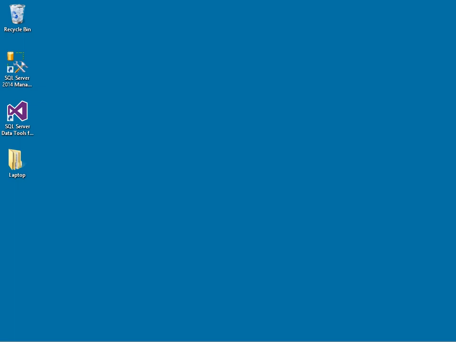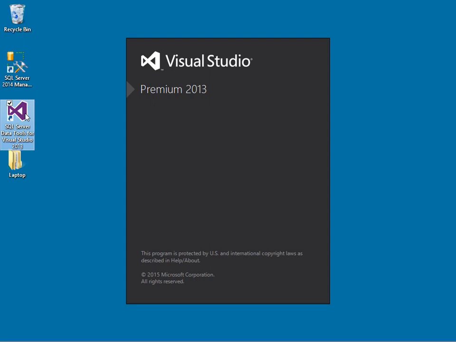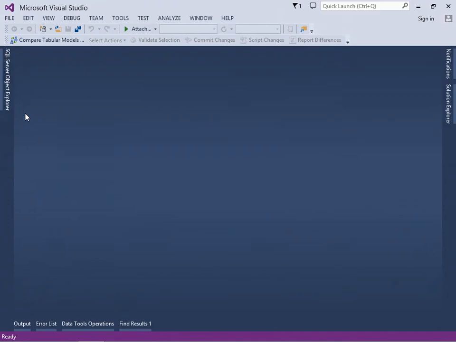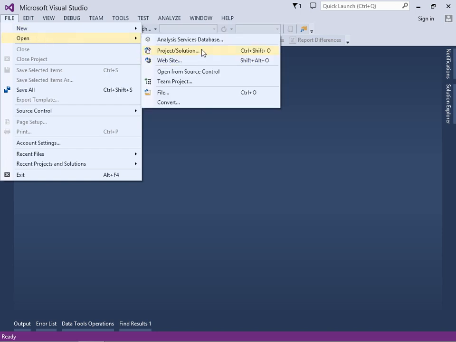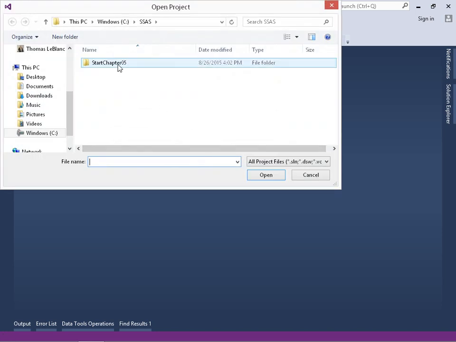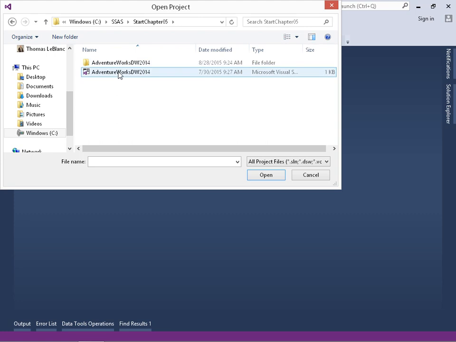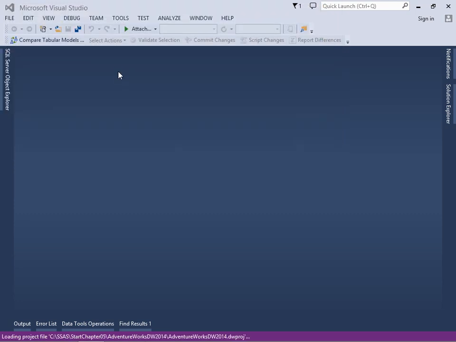This is a demonstration of the many-to-many relationship. First, we're going to open SQL Server Data Tools. Once this is open, we're going to open up the project to start this section of the training. It's located in the Start Chapter 05, and it's called AdventureWorks DW 2014.